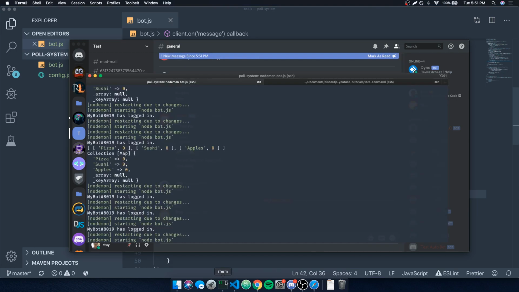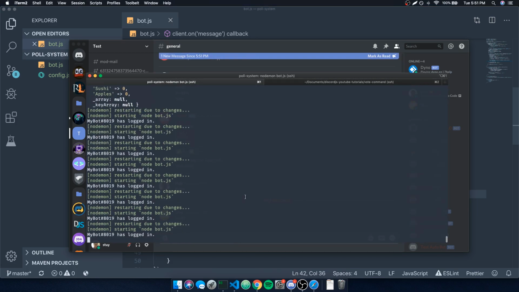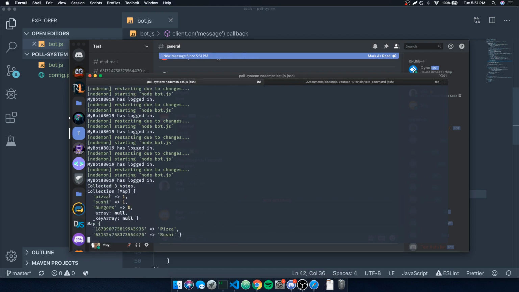And now, if I go over to my console, after 10 seconds, which is what I set it to, it should log them to the console. Yep, there you go. You can see pizza has 1 vote, sushi has 1 vote. This is my Discord ID for my main account, and that maps to my pizza vote. And on the other account, it maps to the sushi vote.